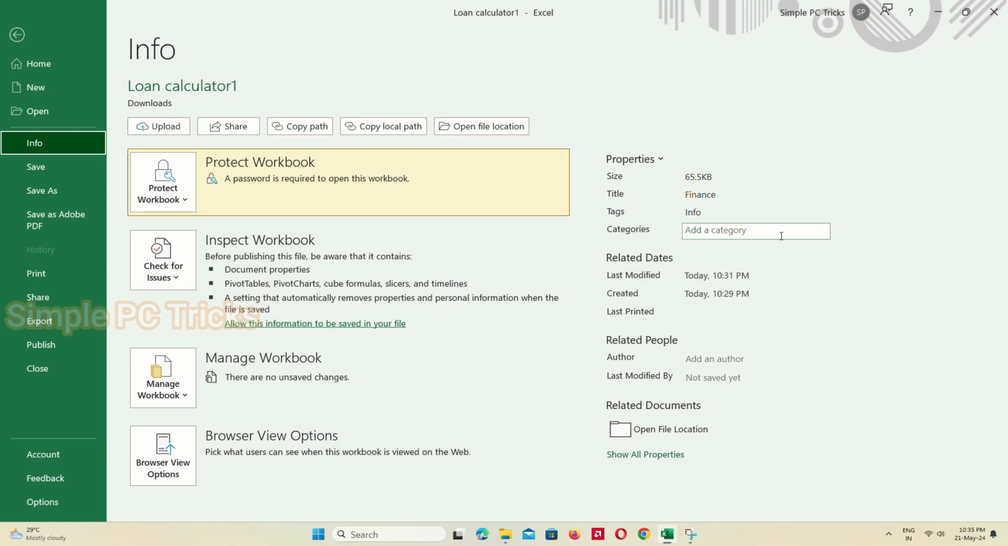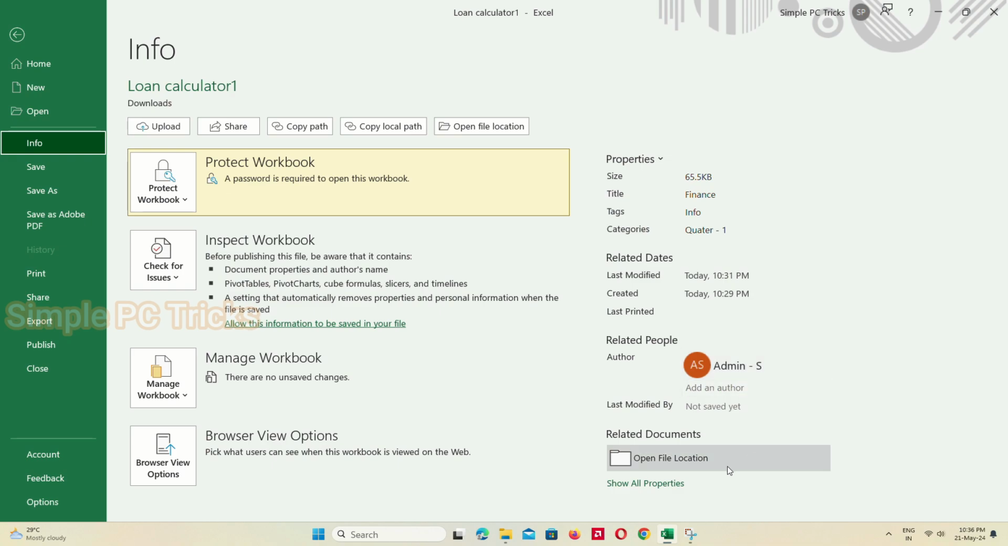Let's begin with the fundamental properties. To describe your workbook, use the title, tags, and comments fields. The author and last modified by fields represent who created and saved the workbook, while the last modified date shows when it was last changed. It is easy to edit these properties. Simply click on the field you wish to modify, enter your information, then press enter to save it.